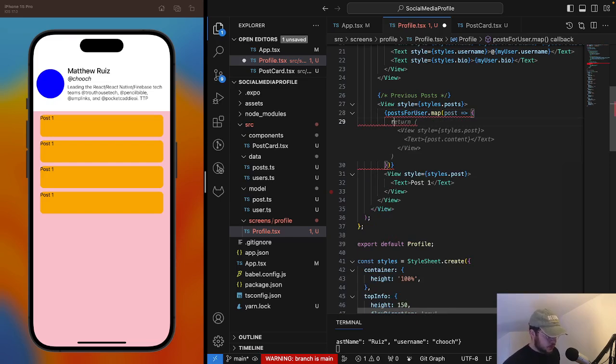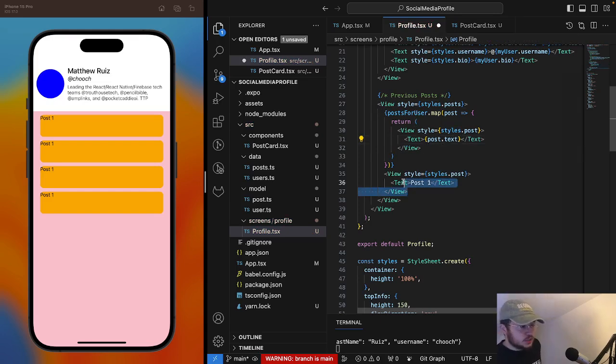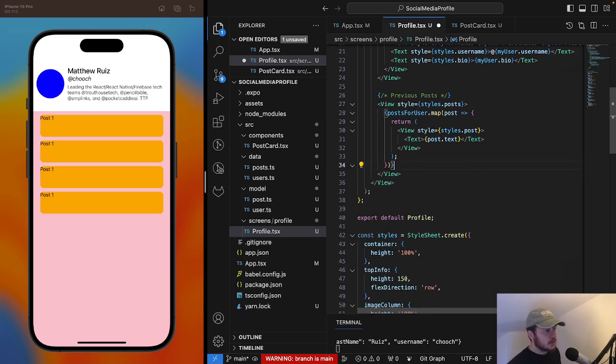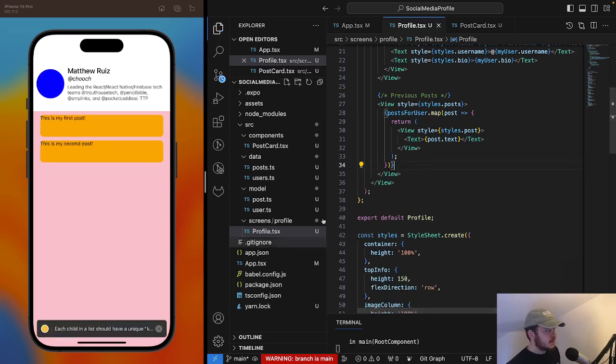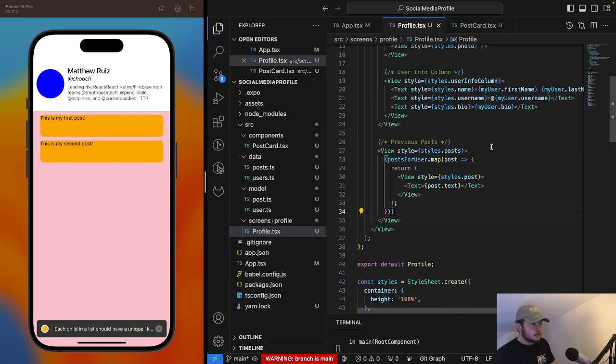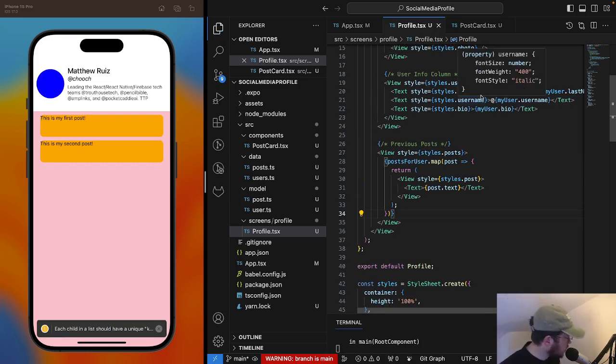Then what we're going to do is return exactly what this says, styles.post, post.text. And we can see that we just moved this over to here. It's just that instead of hard coding the word post, we're dynamically using the post.text value, just like we're doing up here with my user. We're using the .firstName, .lastName, .username, .bio property.